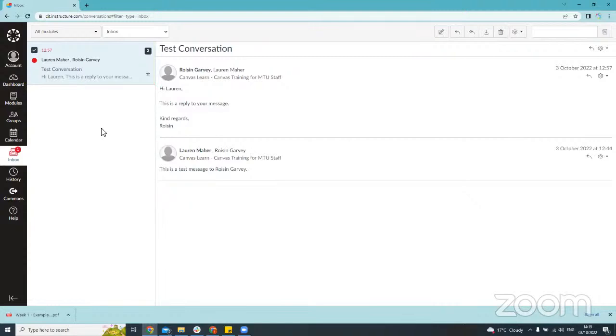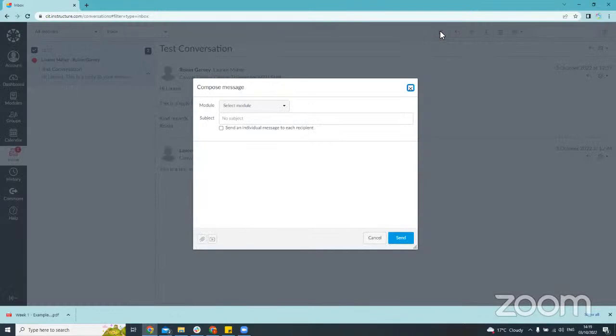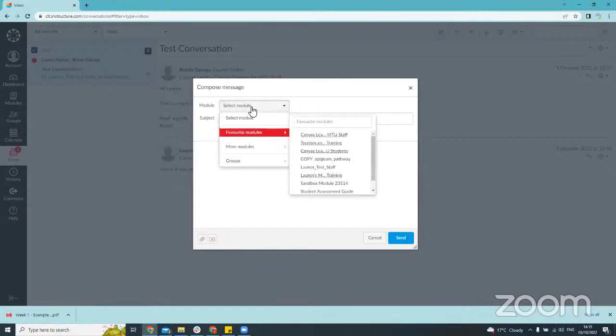If I wanted to create a new conversation, I can just use this compose a new message up here. So I have a similar interface to a normal email system. I can just compose my new message. And what's really helpful about this is that I get the option to select what module I want to send my message to. So if I click here, I can choose one of these.